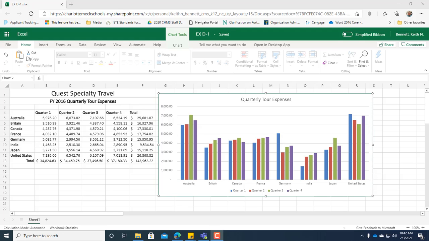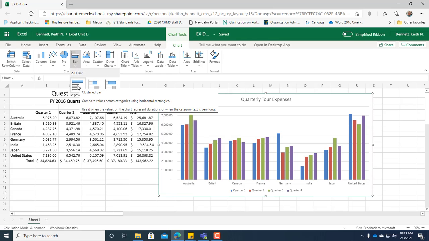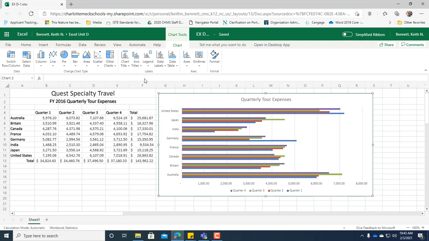Okay, so now let's say that for whatever idea you get, you want to look at this chart and see what it would look like if it were a bar chart instead of a column chart. You could come over here and click on the chart, and again go under the chart tools chart tab, and select a different type of chart, in this case a clustered bar chart. And again, you see how it changes its appearance, and it's just a matter of personal preference.